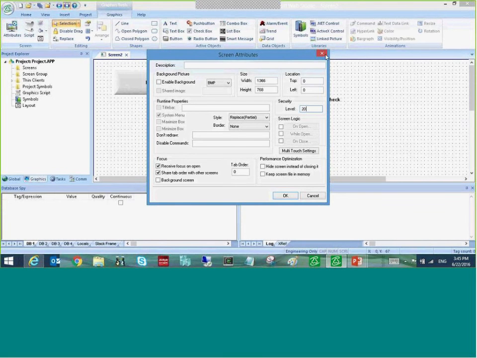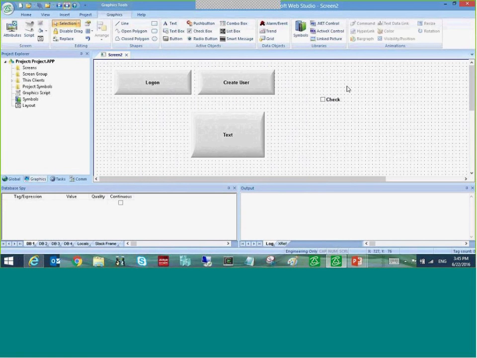So if you want to control things at a functional level, then you'll define the access rights for the group. If you want to define or control individual objects or screens, then you'll use the access levels. You'll define them at the group level, and then you'll define them on the individual objects as well.